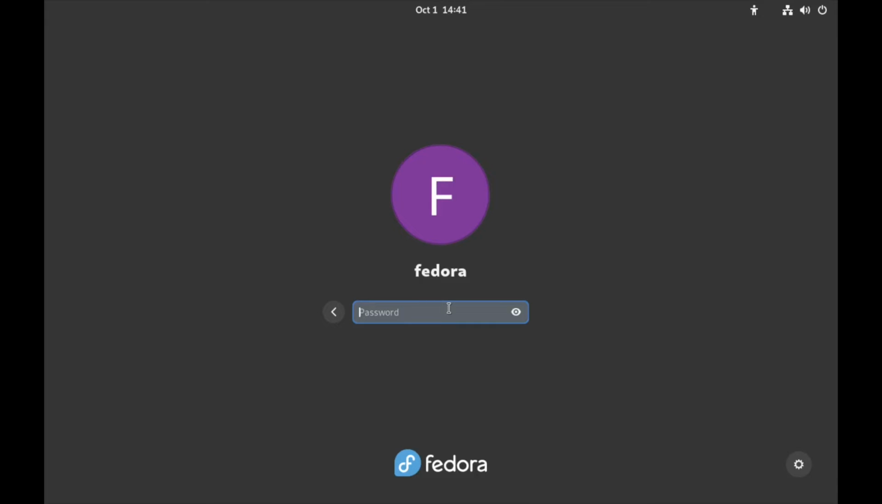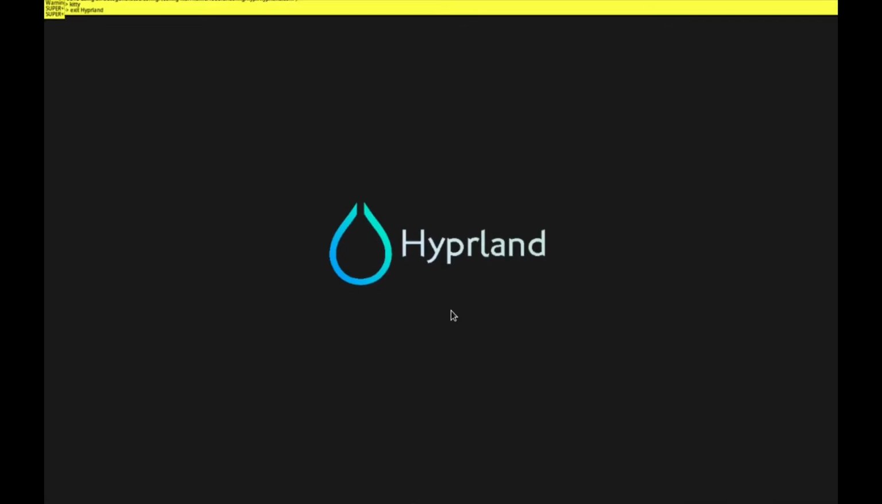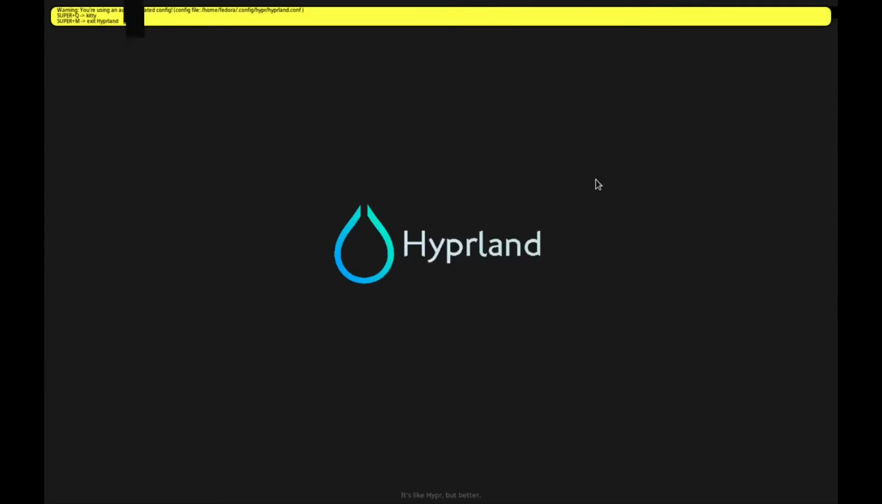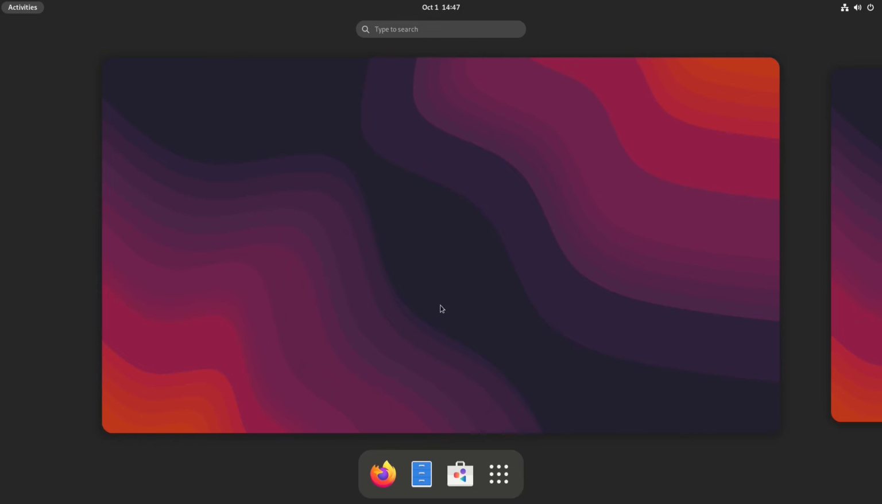Okay, we have the login. All right. Uh-oh. Okay. This is not the best I was hoping for, but oh well. This might be because of the virtual machine. I don't know. But we do have HYPRLAND installed on Fedora. Oh yeah. This is how you try and install, or not install, HYPRLAND on Fedora.